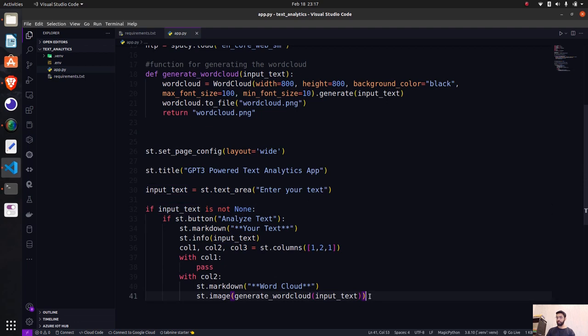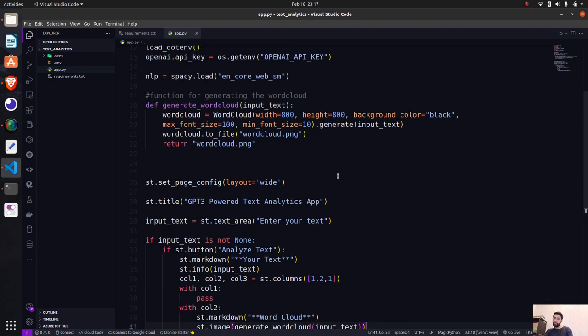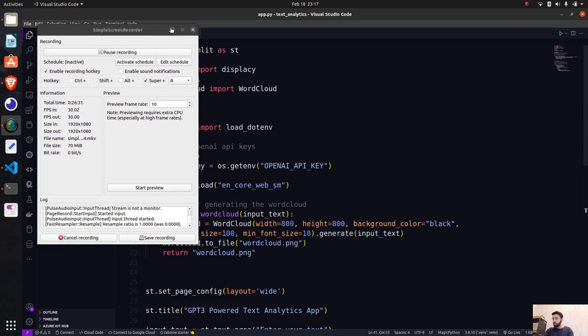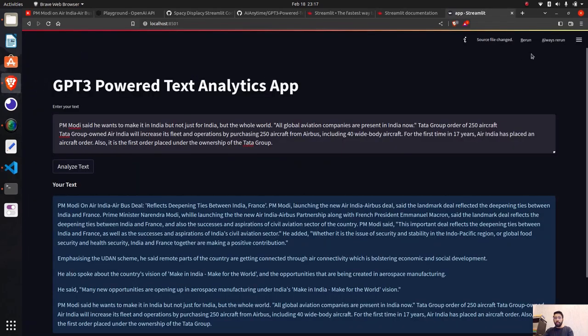Now let's run that and see if we are able to get the desired response. In this case, everything looks good so far. Okay, let's run it, and I'll just hit the analyze text.